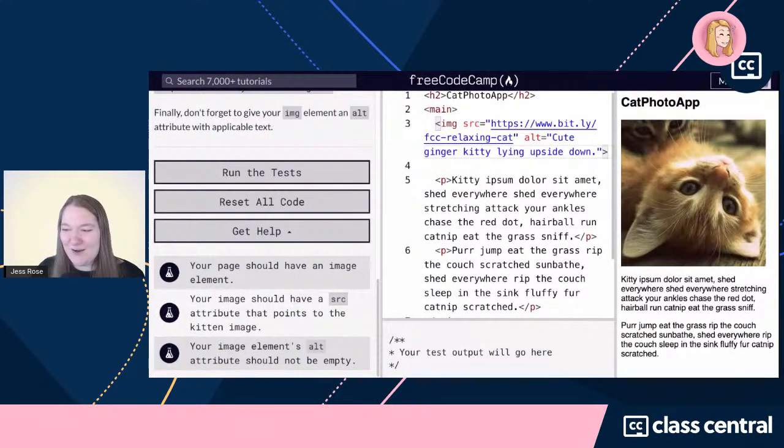We are going to check our homework because I am low-key confident here. Our page does indeed have an image element, does indeed have a source attribute that points at the specified kitten. Our image element's alt attribute should not be empty. This is not a purely decorative image. This image conveys deep, important meaning for people who love little tiny kitties. How are we feeling?